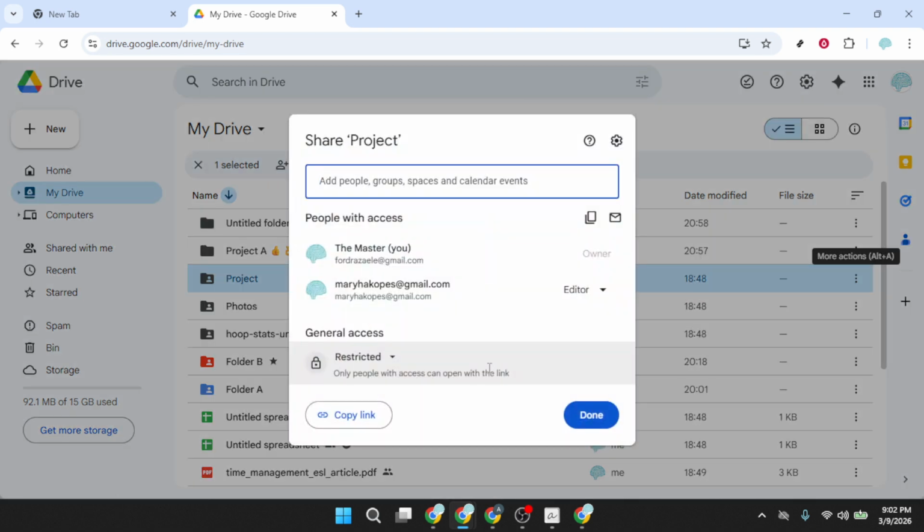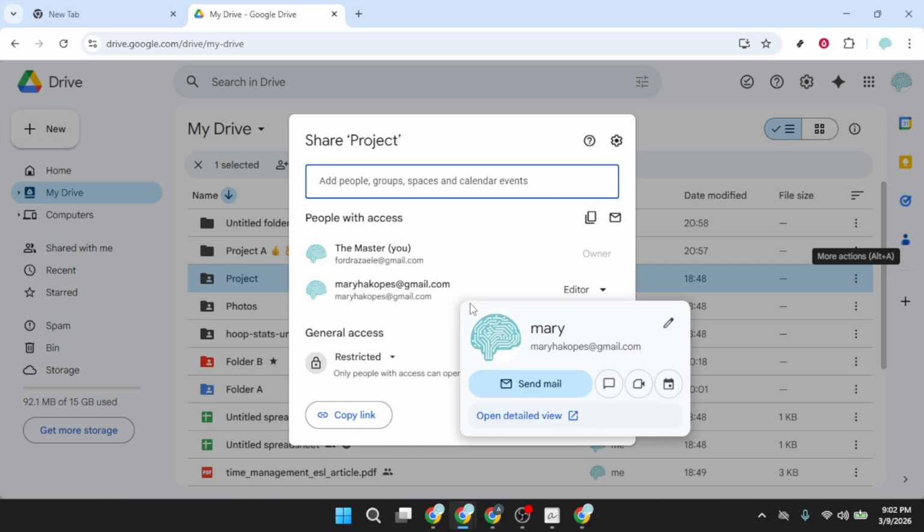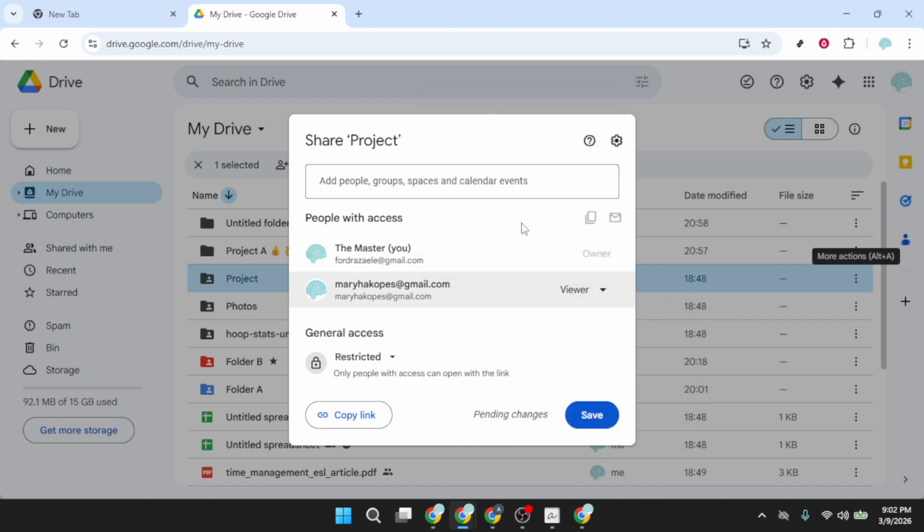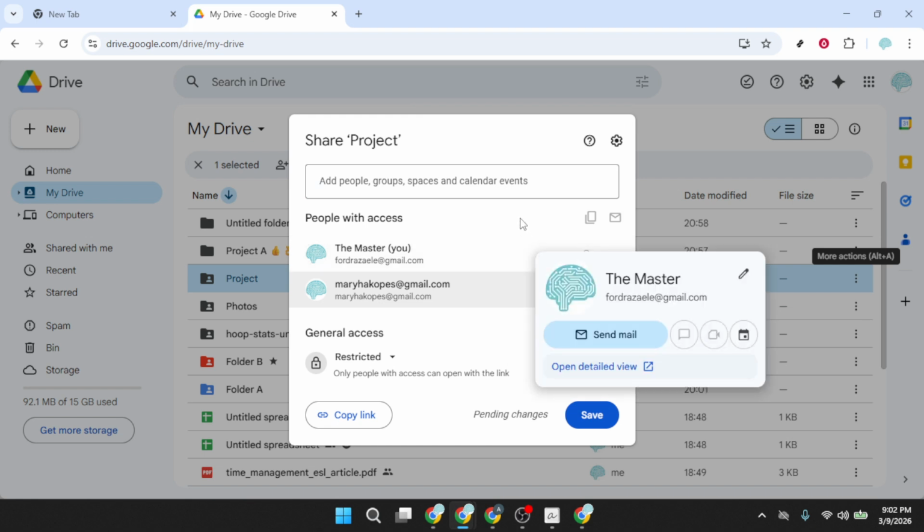Inside the sharing window, make sure anyone you're sharing with has the right level of access. Switch their role to Viewer so they can see the content but not edit it. This matters because the download restriction is designed for viewers and commenters. Editors generally have broader rights.